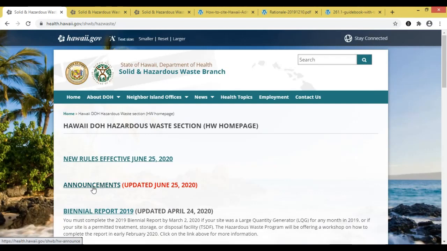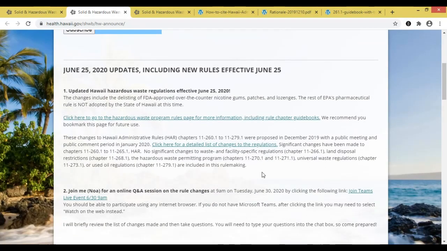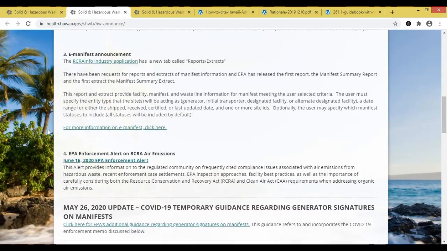And then the announcements, I'm sure that you've all seen the announcements because you managed to find the link to come to this event. But just a reminder, if you didn't get much of a chance to look at the rest of the announcements, there are a couple of other new announcements here about e-manifest reports that are available to industry users in the RCRA Info Industry app. And then this new EPA enforcement alert about air emissions. So if this applies to your facility, they call this AABBCC, the RCRA air rules. This is something that you definitely want to read.